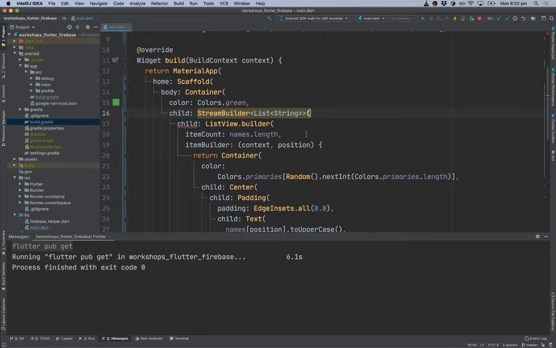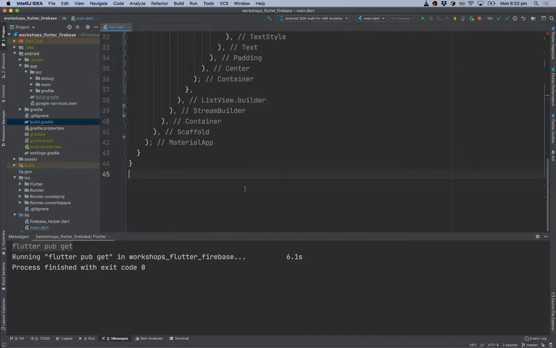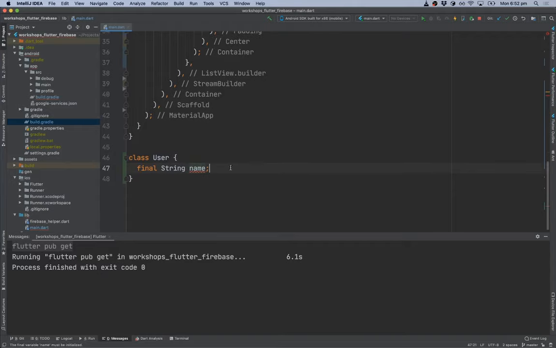We need to create another class. We can just do it at the bottom of this. We're going to create a new class called User to store the data. For now, it will be just the name, as we only have name. Later, it will also have the token used for push notifications. But for now, it's just name.